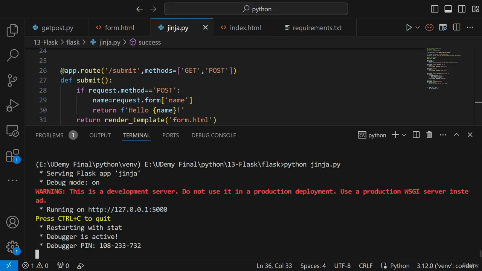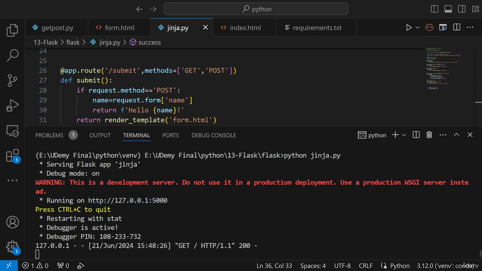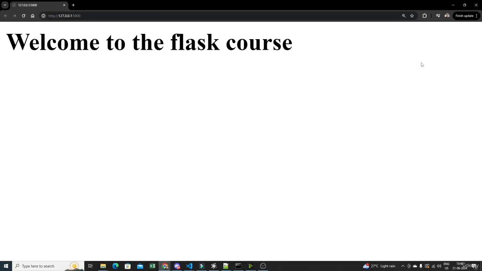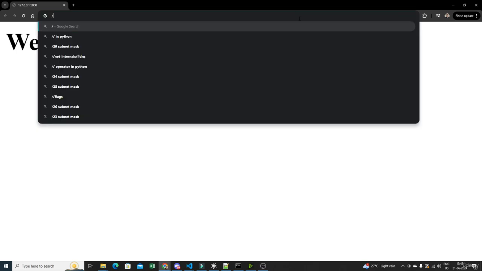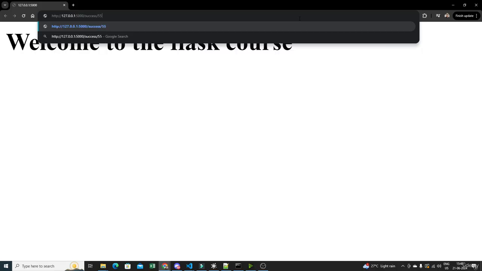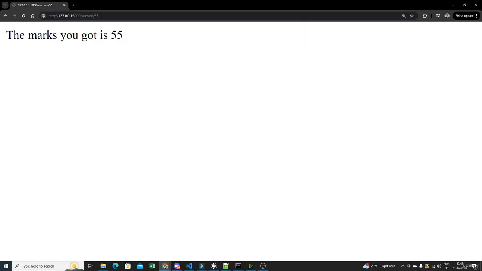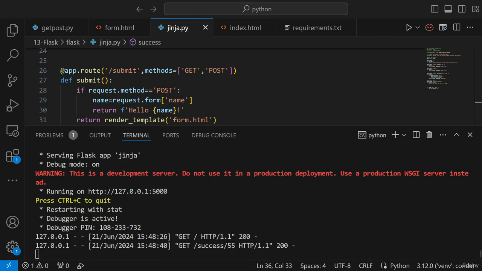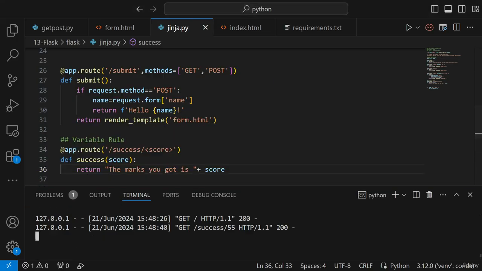I'll go ahead and click this link. After I click this link, I will be able to get this HTML page. Now I'm just going to write slash and my route was success, and let's say I'll give some value, 55. Here you can see it displays, the marks you got is 55. One important thing over here is that this value that I'm specifying is by default a string value.